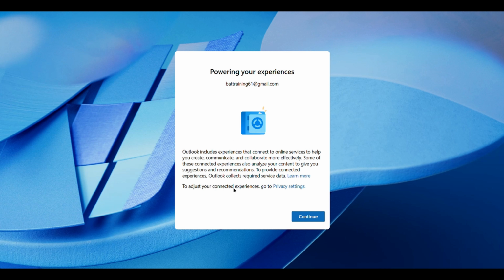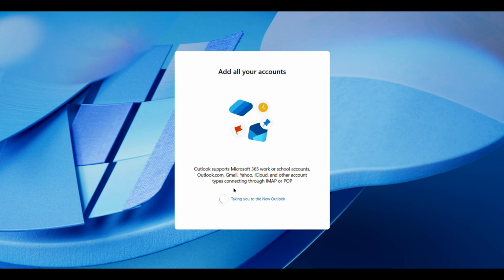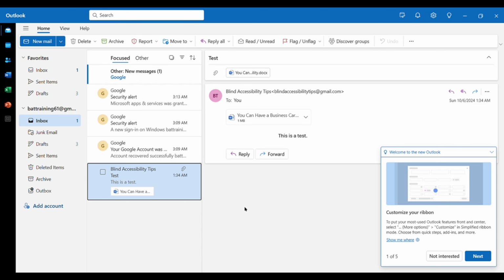Press enter on this. Powering your experiences. Outlook includes experiences that connect to online services to help you create, communicate. You have to find the continue button. Press enter. Button continue. Button skip. I'm just going to press enter on this skip button. Skip button. Outlook supports Microsoft 365. Message list complementary landmark. Message list has attachments, blind accessibility tips, test 1:34 a.m. This is a test. 404.